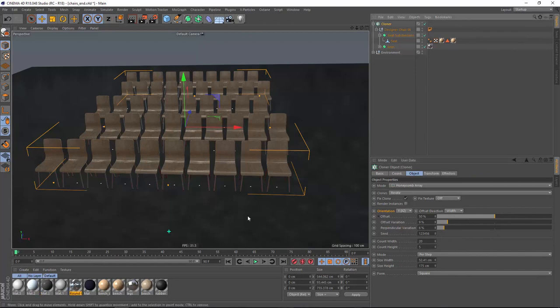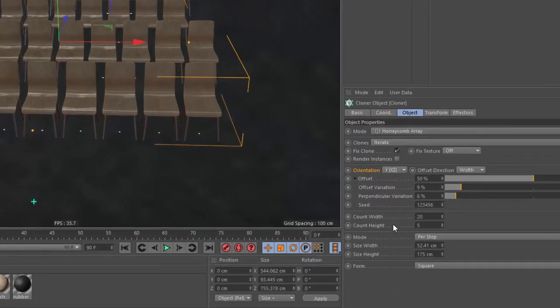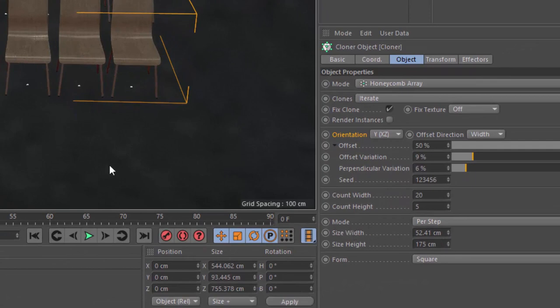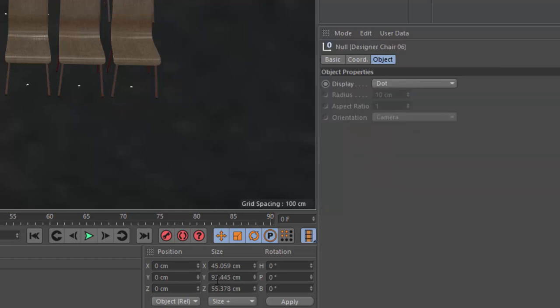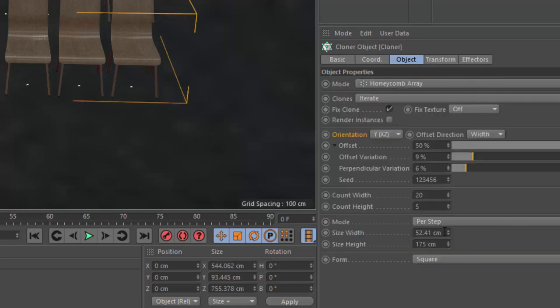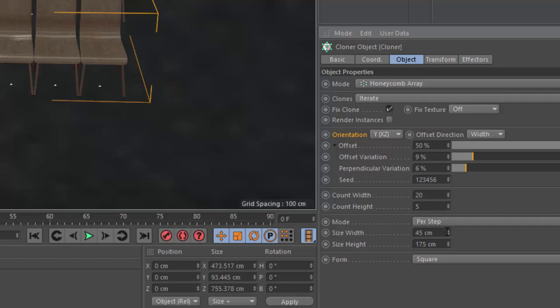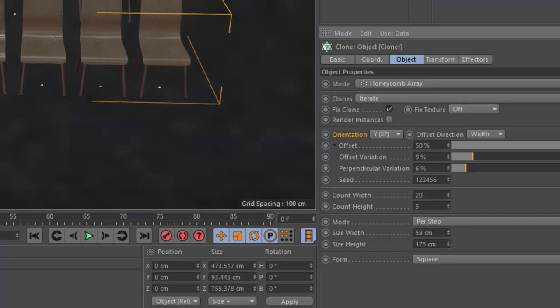Now that I hope I've convinced you to use the honeycomb array, I want to show you a couple of quick technical things to keep in mind. The first thing is that the size width here is the distance from one chair, the one spot on an object, to the same spot on the next object in the line. So here we can see that our chairs, if we're in size plus mode, are 45 centimeters wide. And here in the cloner, if we were to set this to 45 centimeters wide, they'd be right up next to each other. So that's how you set that offset.